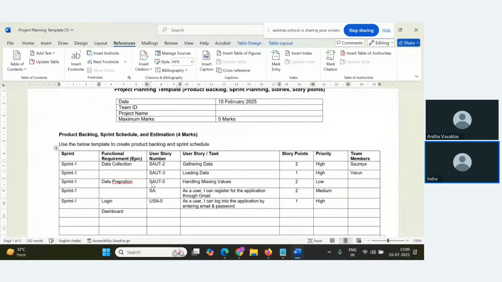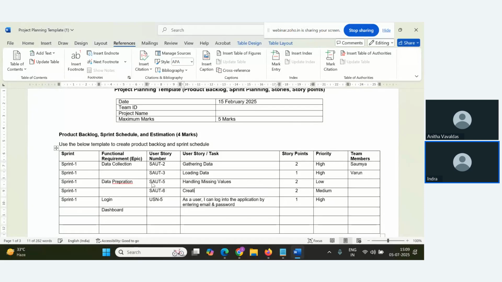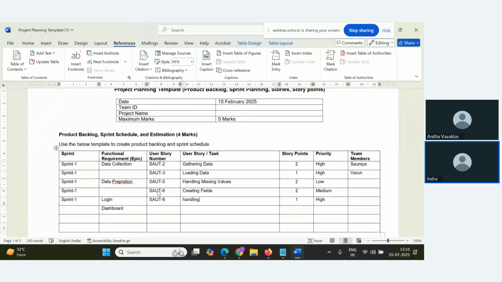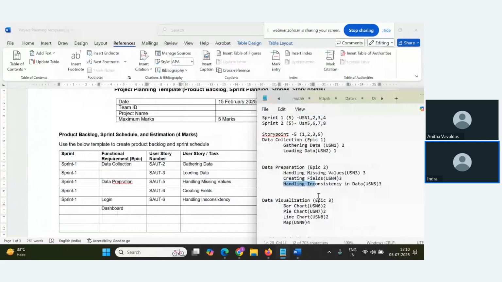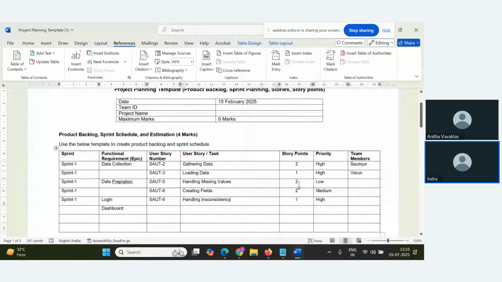SAUT-6, creating fields. SAUT-7. Next is handling inconsistency. Okay. What was the story points for this one? I had decided, I'm not able to see it there, but I already have it on my piece of paper. So three each, right? I can give here three, three, three.